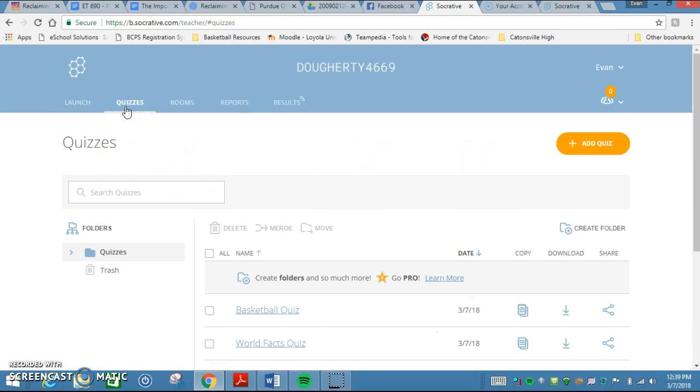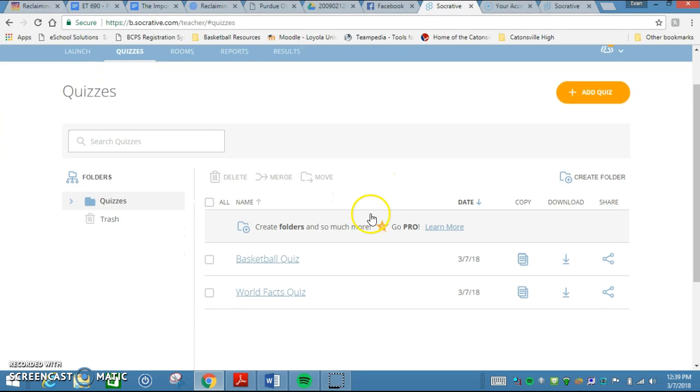Quizzes. If you go to the next tab, here's where you're actually going to make your quiz, build your quiz. You can edit your quizzes. You can share out quizzes. This is kind of the platform in order to do that. As you can see, I already have two quizzes that I have made here, one being a basketball quiz, one world facts.